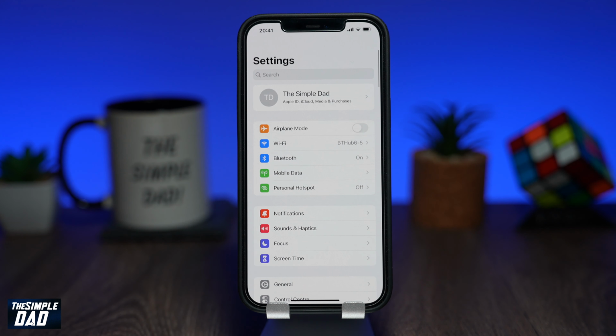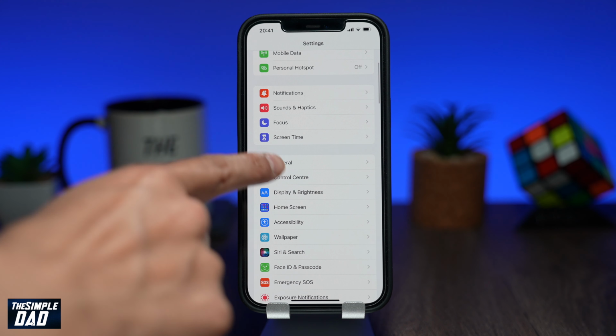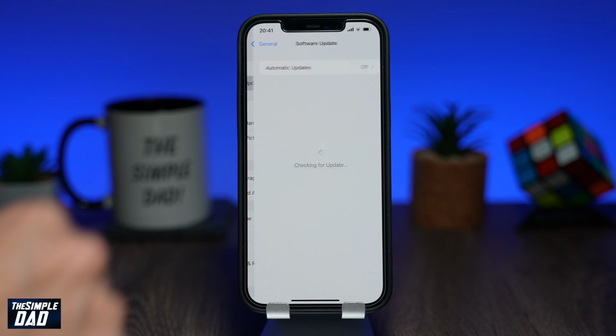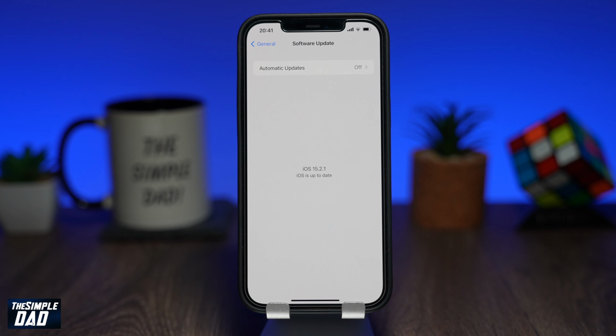Lastly, if that does not work, I would recommend updating your phone to the latest iOS version. You can do this by going to Settings, General, and then Software Update. This will automatically look for any new updates for your iPhone. If all the mentioned workarounds do not work, then you need to book yourself an appointment to see Apple and get it repaired by them.